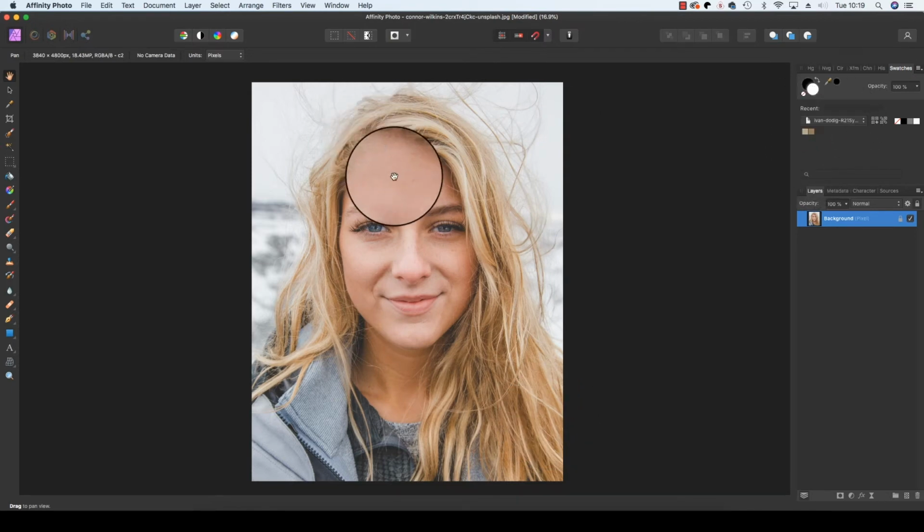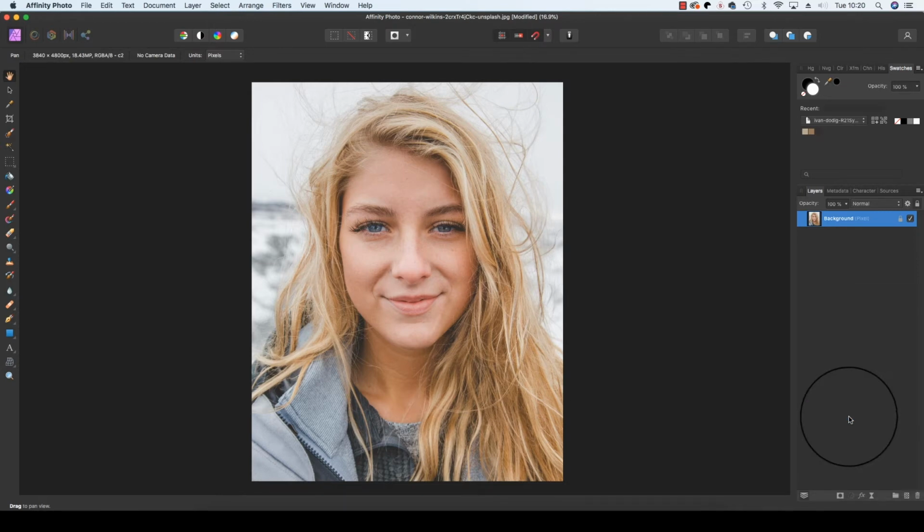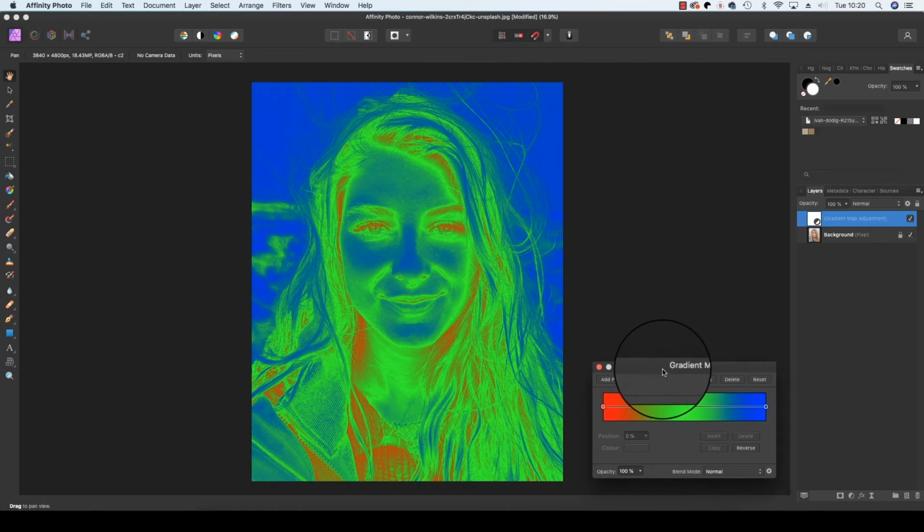Back at your main image, head down to the Layers panel and click on the Add Adjustment Layer icon. When the drop-down menu appears, we're going to select Gradient Map. Another dialog box will appear and the image will change to what looks like a heat map, but don't worry about that just for now. Make sure your swatch panel is visible and then head back to the Gradient Map dialog box.